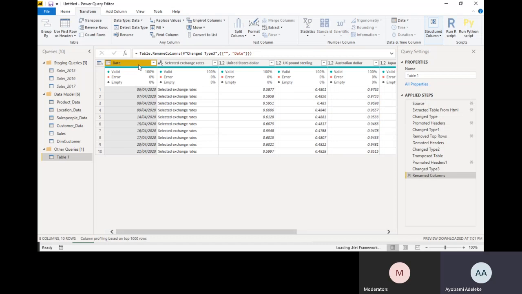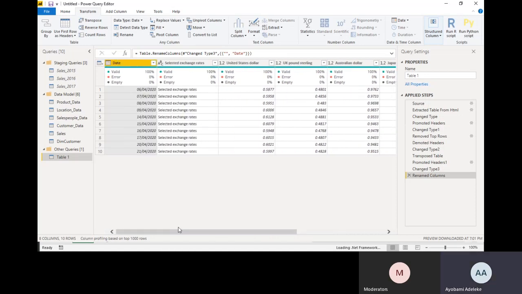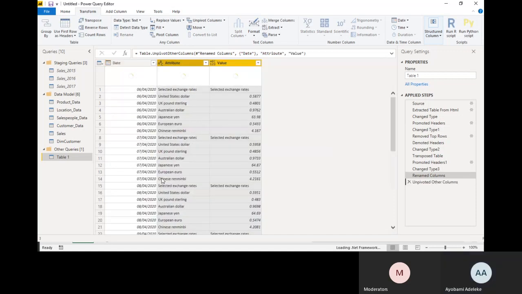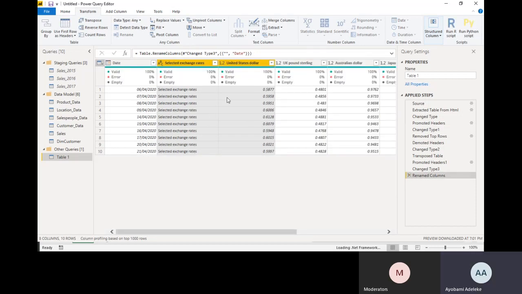Then I now have to unpivot the remaining columns, so I can have the currencies and the exchange rate by the side. So how do I do that? I select the first column and right click, and I say unpivot other columns. Interesting. But mind you, it's giving me some column names in values which I don't want. So I need to delete that step and take out that column.